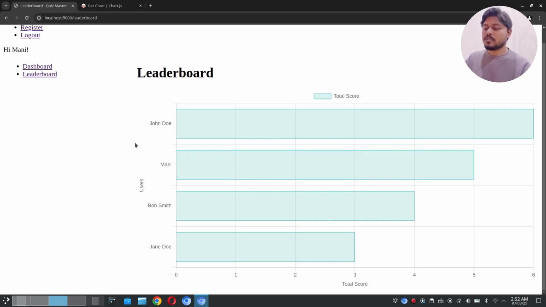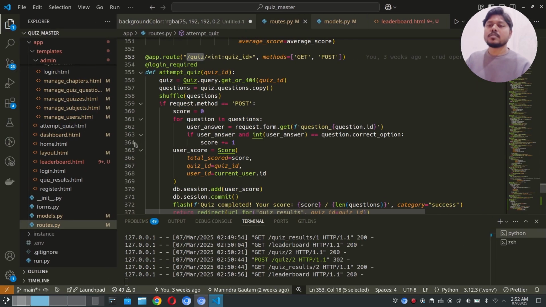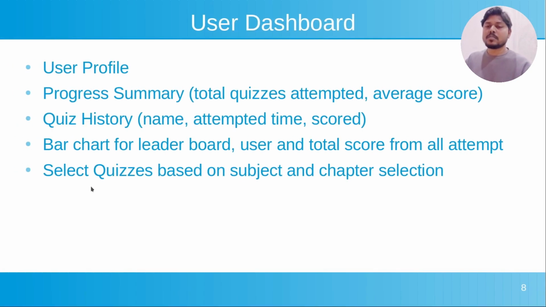Next, what we have to implement is selecting quizzes based on the subject and chapter selection. So the user can attempt the quizzes based on the subject and the chapter. There will be a filter-like feature, so the user can select the subject and it will filter the quizzes based on the subject, or they can filter by the chapter selection. So next, this we are going to do.